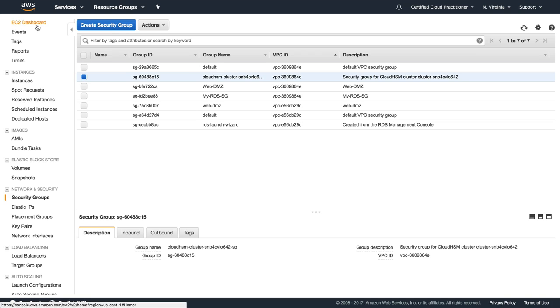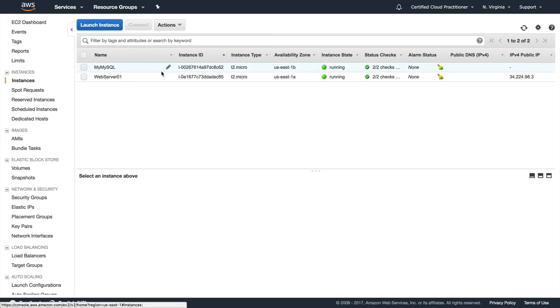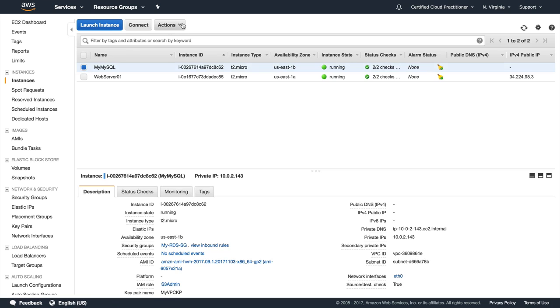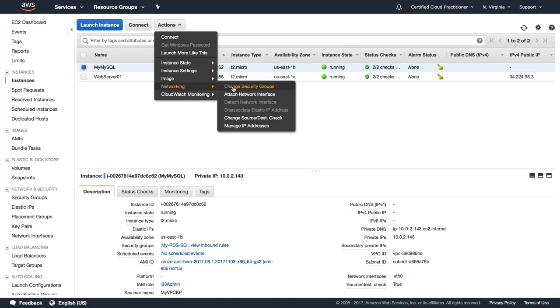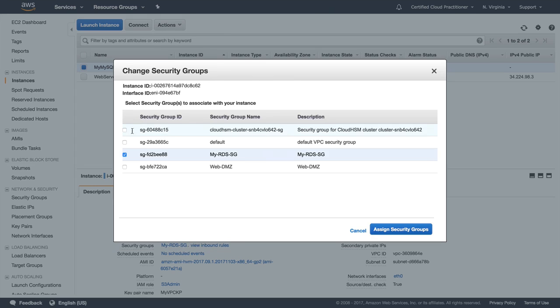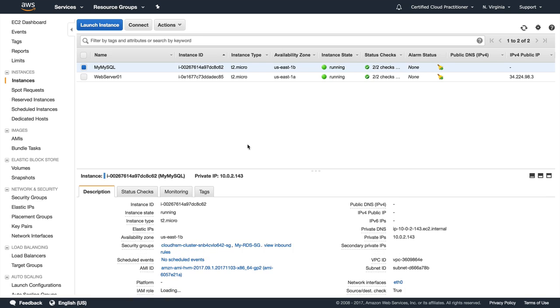To do that, we just need to go back over to our EC2 dashboard, click on your MySQL server, go to Actions, then Networking, click on Change Security Groups, and then just add it here. Make sure you keep that one open as well because you need to be able to SSH. We're going to assign it to two security groups, and that has now been done.